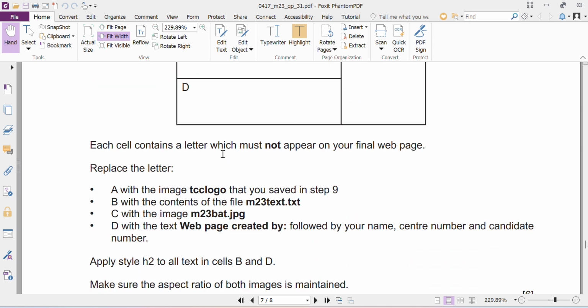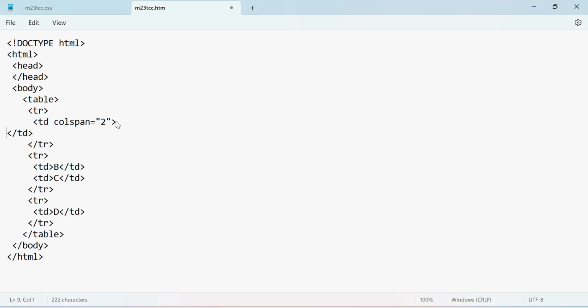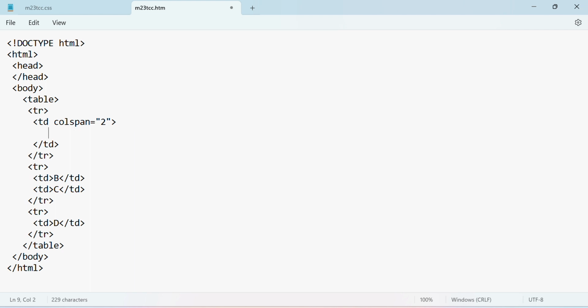Each cell itself contains a letter which must not appear on your final web page. Replace the letter A with the TCC logo image that you have saved in step 9. I will do it like this, and then enter, tab, and then to insert the image, I will use img. The attribute is src for the file name. So the file name is tcc logo underscore 0001.png, something like that.